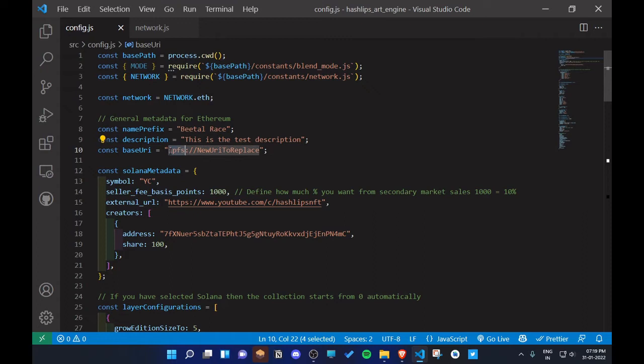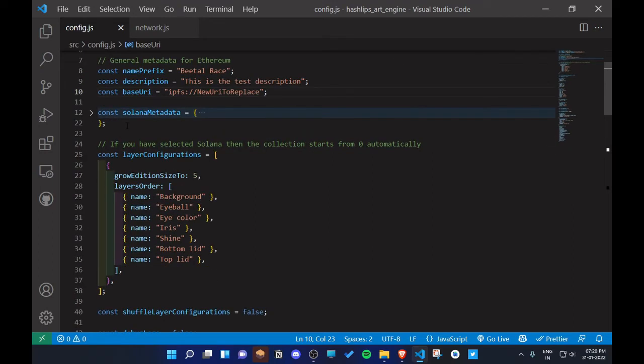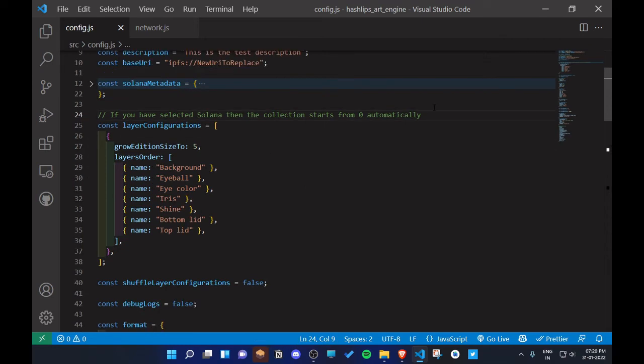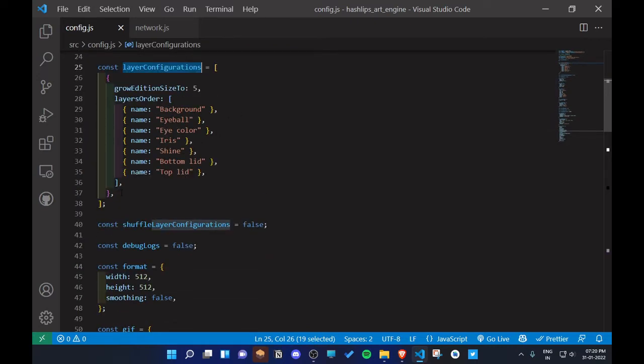We are uploading our NFT data, metadata, as well as the PNG format to the IPFS. And we're not using Solana, so I would just hide this. The next thing we are going to use is the layer configurations. This is the main point we are going to be using, and this one is the number of images. For example, if you want 10,000 images to be generated from your whole code, you can change this from 5 to 10,000, right? This would be 10,000, and I can just comment this over here.